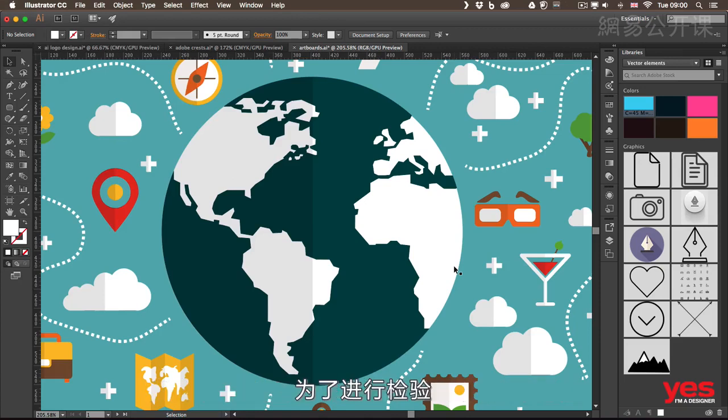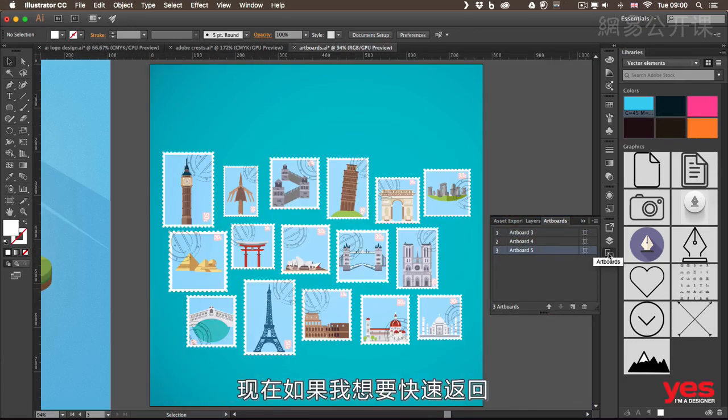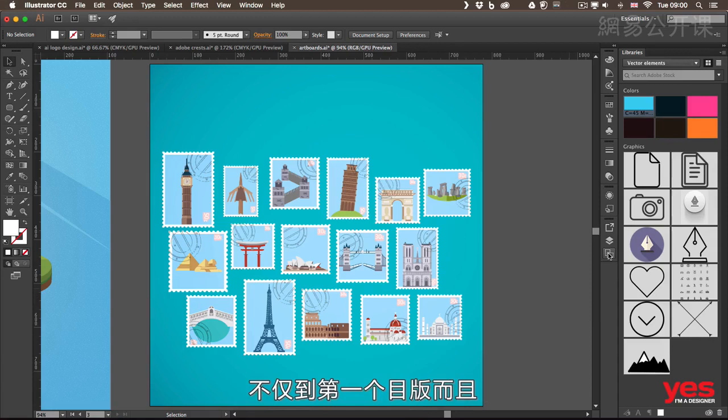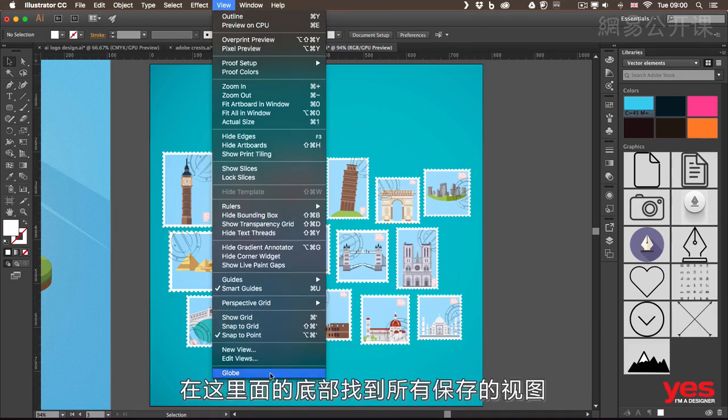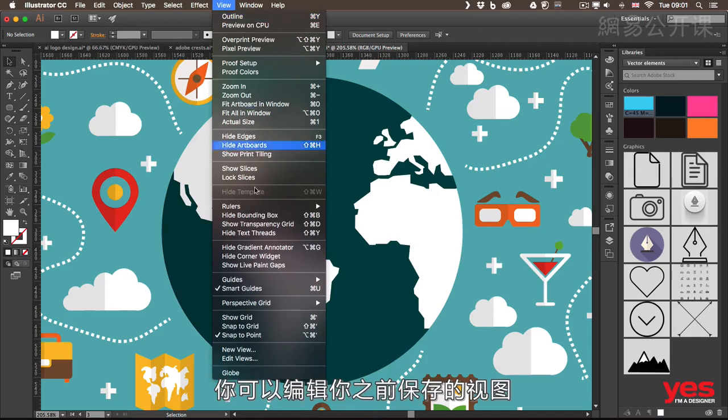Once that's saved, that means I can very quickly come back to this part of the document anytime I wish. And to test this out, I'm going to move away from this artboard. So I use the artboards panel and double click on another one. Now if I want to quickly go back not only to the first artboard but also specifically to the globe within it, I can just go up to the View menu, and here at the bottom I will find all the saved views. So I can just click on that, and as you can see, it immediately took us back to the part which we saved. If you use views often, it's also good to remember that you can edit your previously saved views.